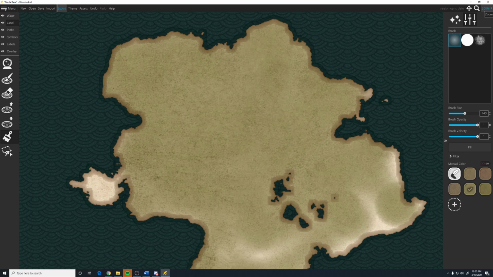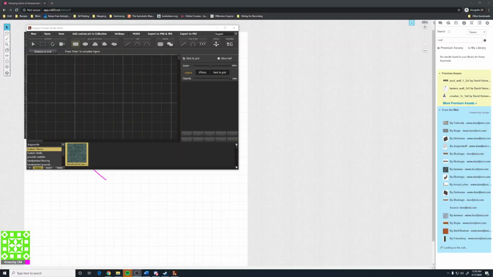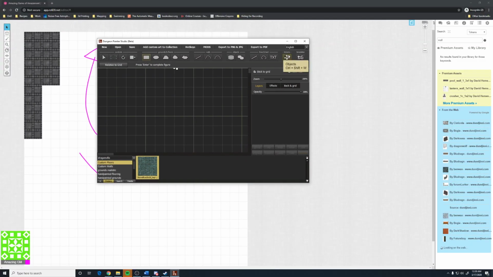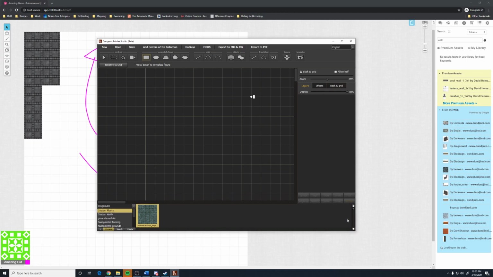The next one I'm going to show you is Dungeon Painter Studio, and that's what I use for indoor stuff. So this is Dungeon Painter Studio. You can buy this on Steam. I think it's only like $20 or $30. Wonder Draft, by the way, is only $20 or $30, and you own it for life, even with all updates.